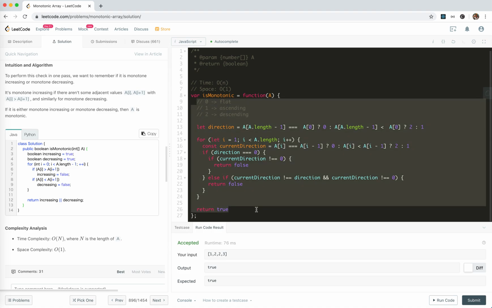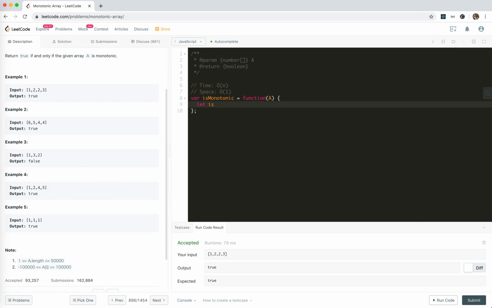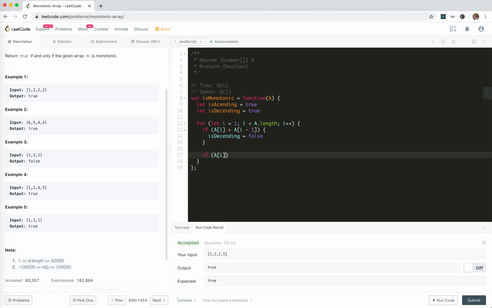Let's try to write it. Wow, this is very cool. By default we say flat, right? So let ascending be true, let descending be true. For i equals 1, if A[i] is bigger than A[i-1], then it couldn't be descending. If A[i] is smaller than A[i-1], then it couldn't be ascending. So finally, either of them is okay, right?